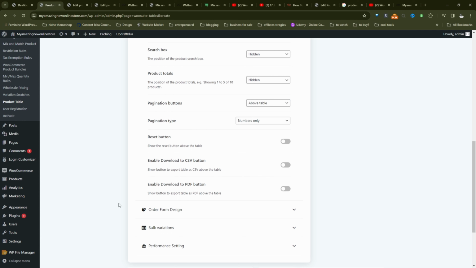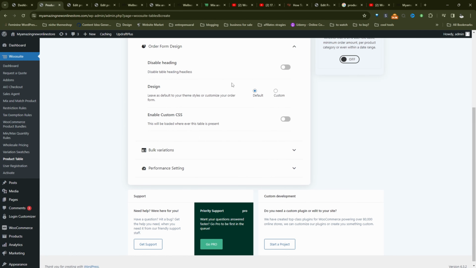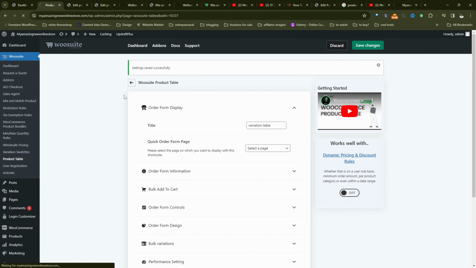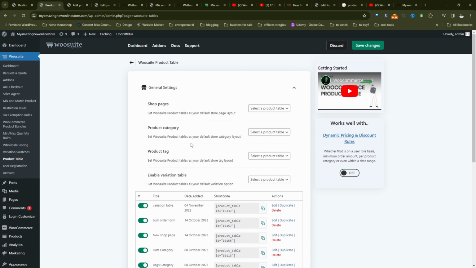Okay, so now we'll navigate to order form design, and we just want to disable the product table heading. Okay, so now let's just hit save changes. And then we'll navigate back over to the main settings page. And then here where it says enable variation table, we just want to go ahead and select the product table in which we just created. So let's just hit save changes.